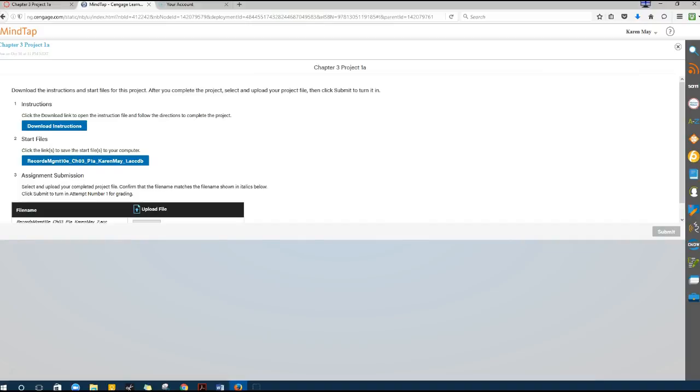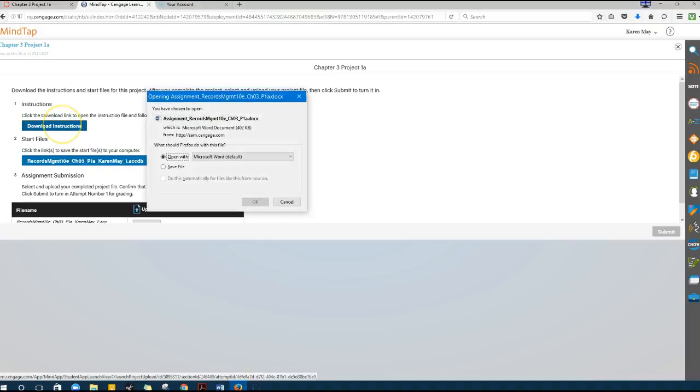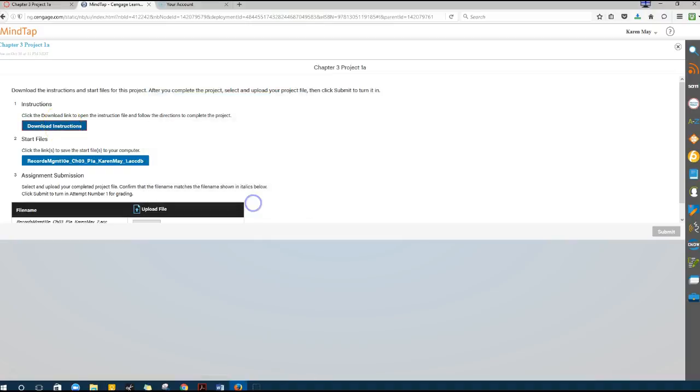All your projects are a three-step process. First, you download the instructions. Second, you download and save the start file. And third, you upload your file when you have finished following all the instructions. So I'll first download the instructions, and I'm going to open them.